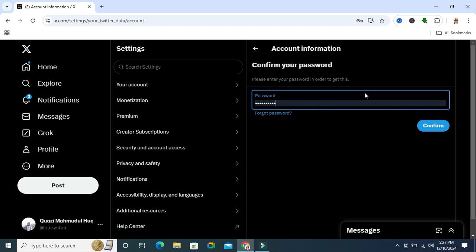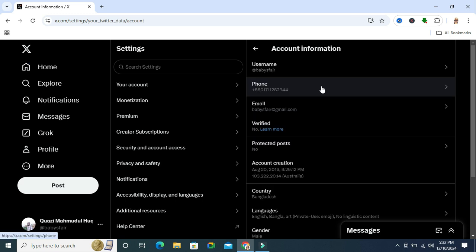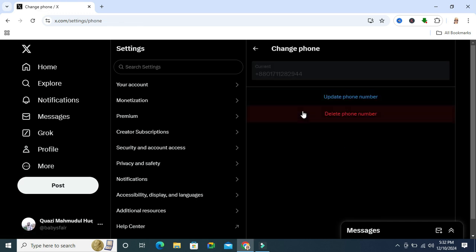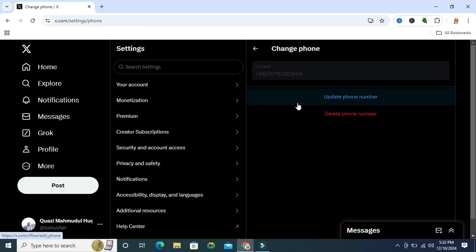I'm typing my password here and click on confirm, and here you will find the second option, phone. Click on phone, and you will find an option, update phone number. Just click on update phone number and change the phone number as you wish.